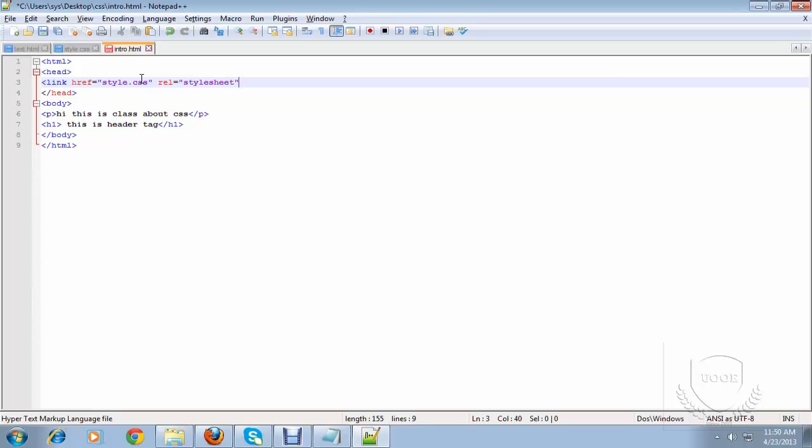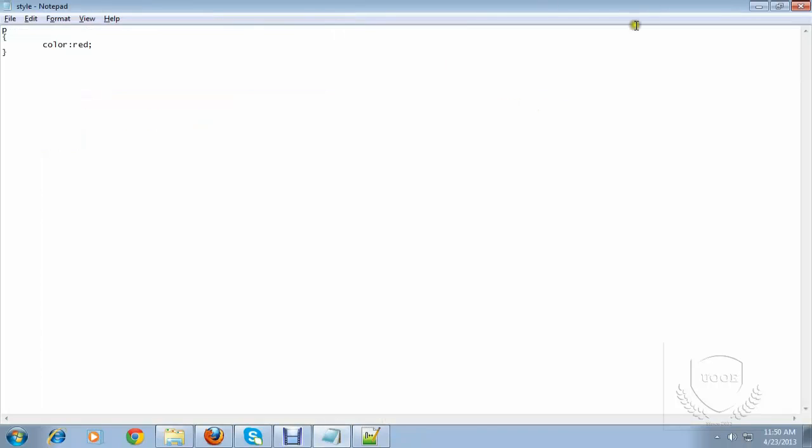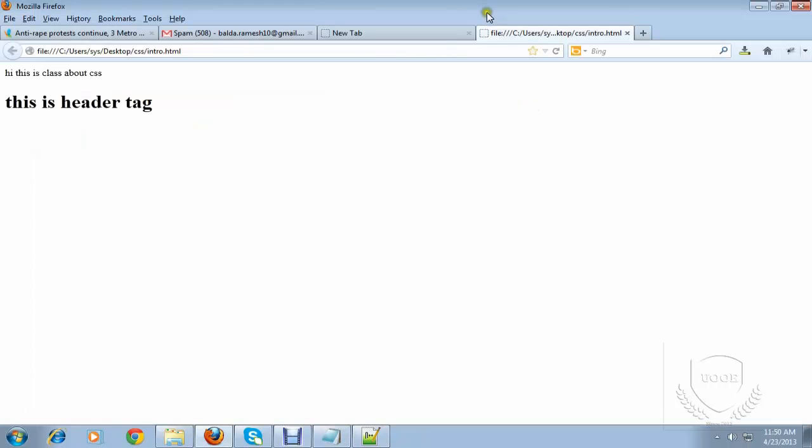And we have to define the type, what type it is. So its type is text/css. This is the process of how to include external CSS into the current page. Now you can find the effects. If you reload this one, here you can change these colors.